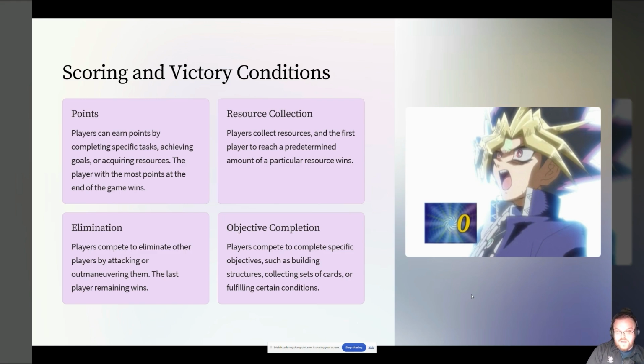In the case of competitive games where players are playing against each other, it's a lot easier. You look at the number of points scored or the number of resources collected, or if there's only one player left in the game, they win, things like that.